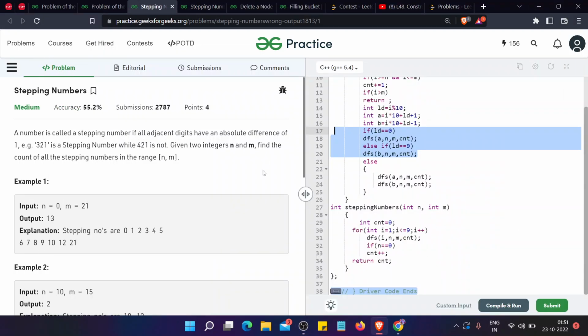Welcome back guys. So today we are solving the GFG problem of the day. It is Stepping Numbers, it is rated medium, and let's see what the question states.